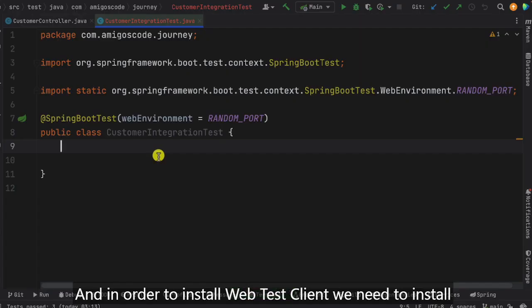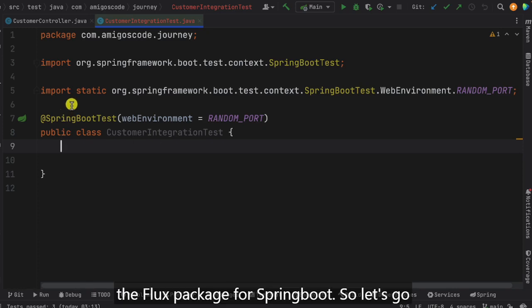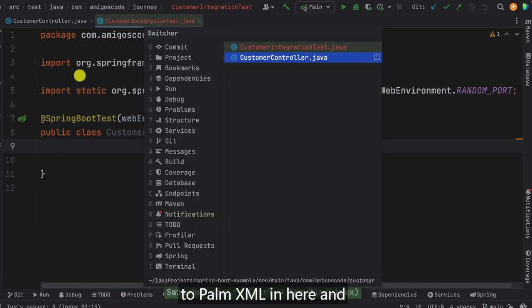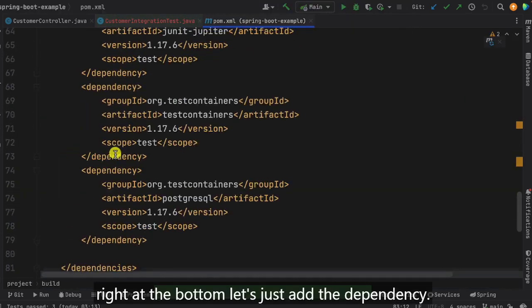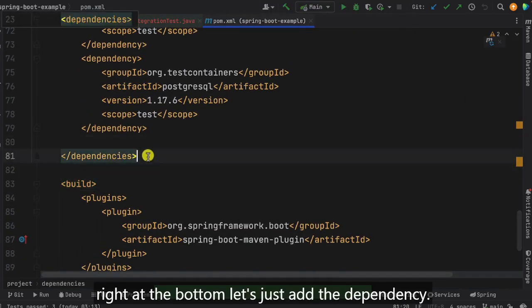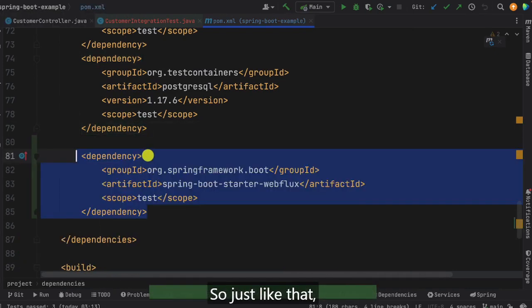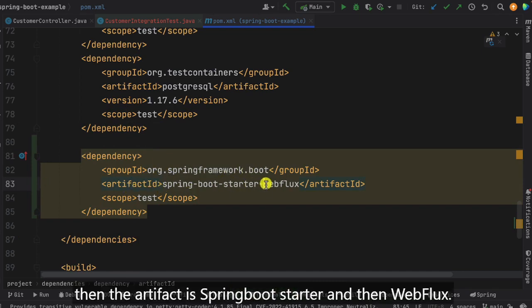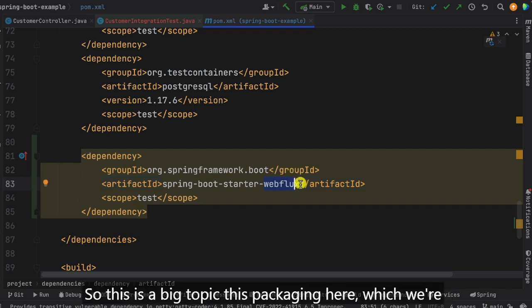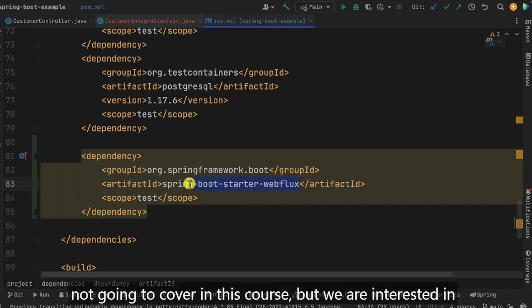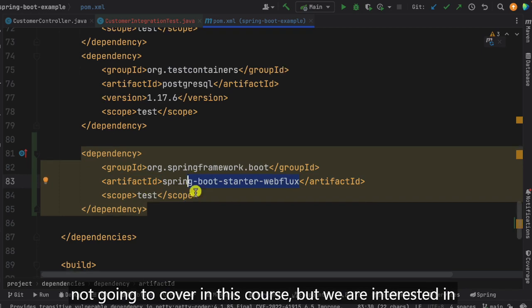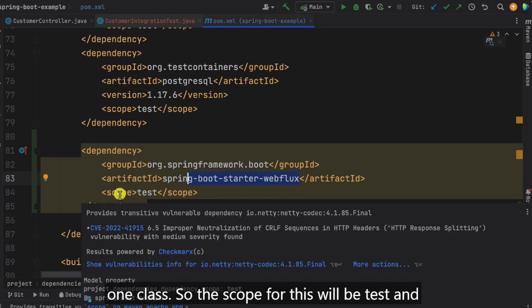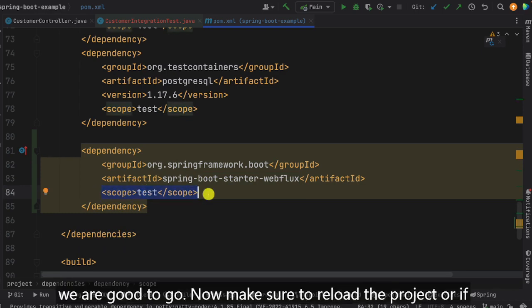And in order to install WebTestClient, we need to install the Flux package for Spring Boot. So let's go to pom.xml in here, and right at the bottom, let's just add the dependency. So just like that, org.springframework.boot, and then the artifact is spring-boot-starter-webflux. This is a big topic, this package in here, which we're not going to cover in this course, but we're interested in one class. So the scope for this will be test, and we are good to go.